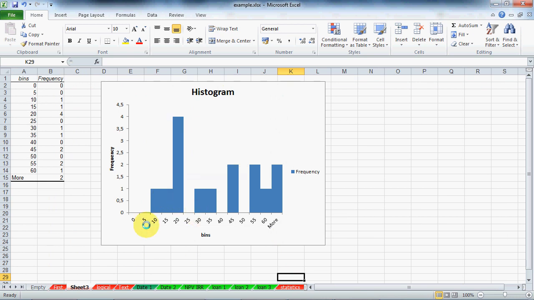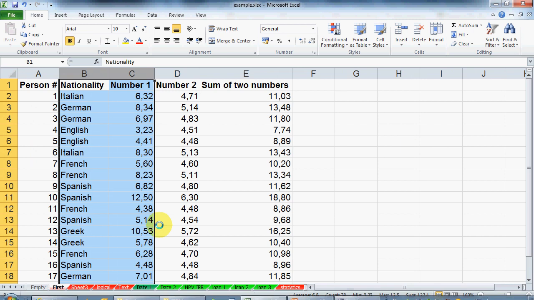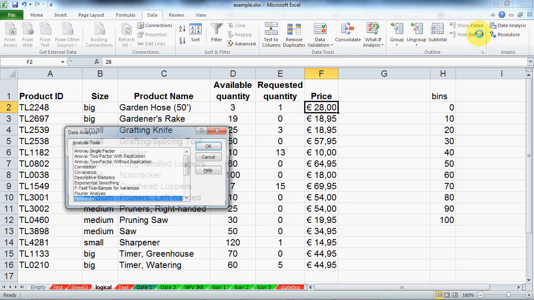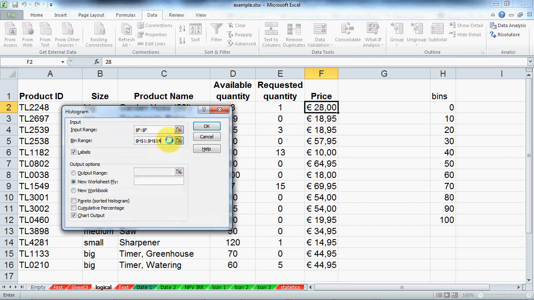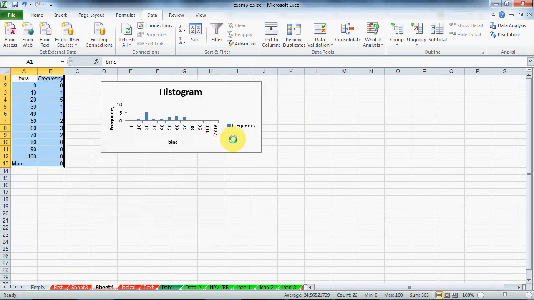Well, also my choice of bin is not the best one. Okay, let's do a better choice. 0, 10, 20. This is probably a little better. But we don't need to go so far away. Data, data analysis, histogram. Price is the right one. Bins. Okay. Format data series. No gap. Okay, this is a little better.